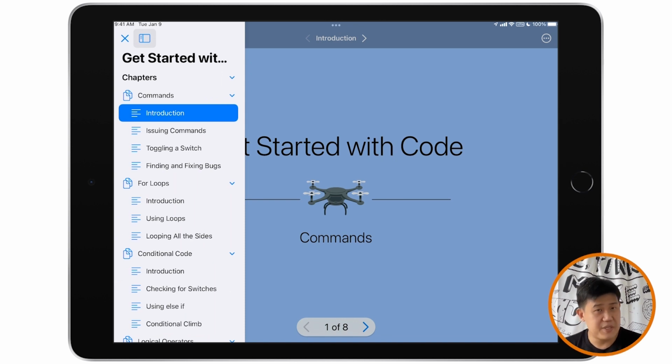And that's it for the very first video. This is just getting you started with Swift Playgrounds. In the next video, we are going to get you started with the very first set of puzzles in Swift Playgrounds.